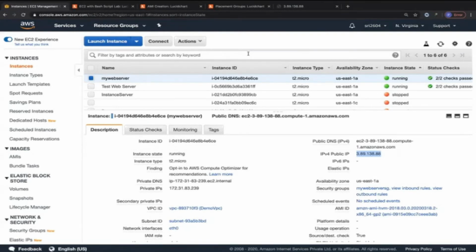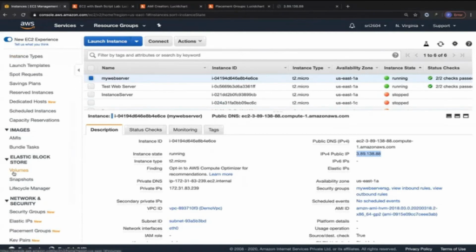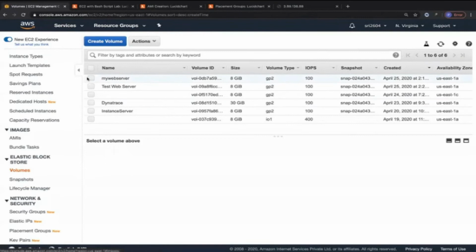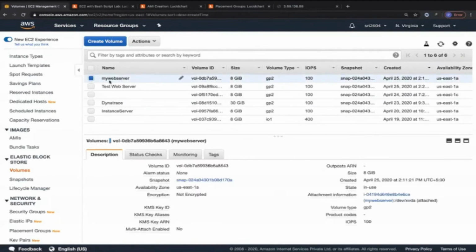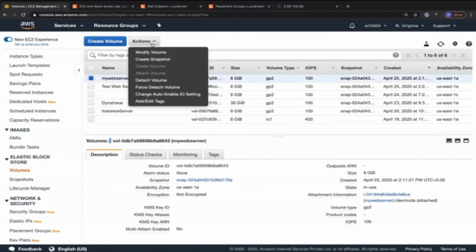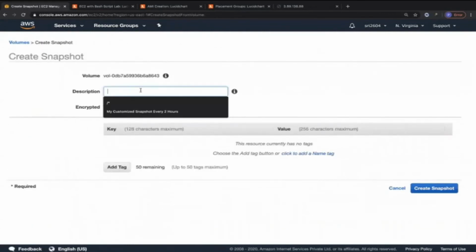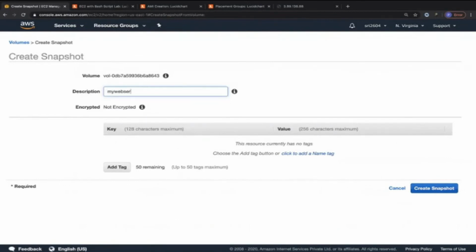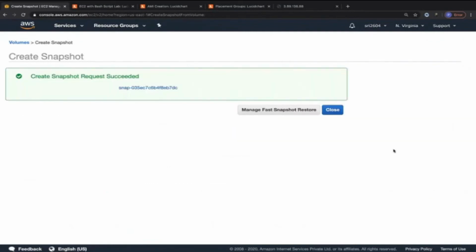So now since we have done this lab, let's go ahead and create a snapshot from this volume, and then let's look at some of the properties of that snapshot. I'm going to scroll down to volumes. You can see that we have our my web server instance volume attached to that instance. Let's click on actions, then create snapshot. All we need to do is give a name, so I'm going to give it my web server snapshot, and click on create snapshot.